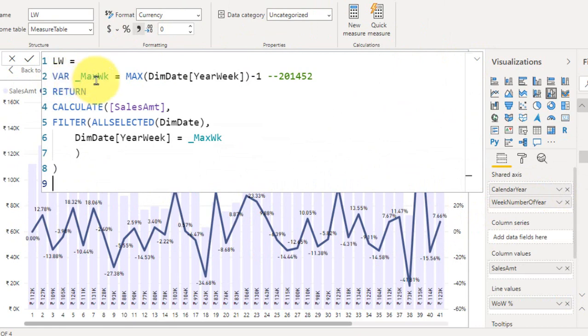Let's have a look at the DAX function. Here I'm declaring a variable max of week, that is max of dim date year week. Year week is nothing but, take this example, 2014 week 52. In 2012 year, we have 2012 53, something like that, and then -1. -1 will give you the result of 52. And then I'm returning this value with the help of the calculate function.